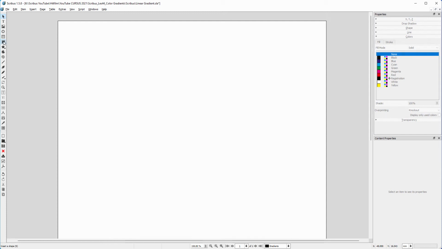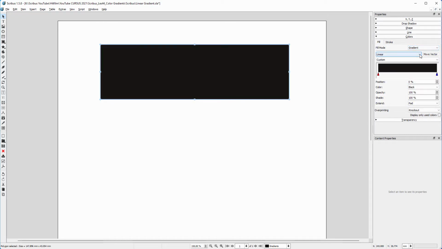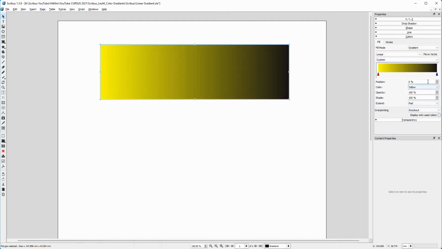To make a gradient, I click on Shape, and drag a rectangle. In the Colors panel, behind Fill mode, I choose Gradient. For the left color, I choose Yellow. I click on the right color stop, and choose Green. If I want a third color, I can add a color stop by clicking below the gradient. I make the third color stop Magenta.